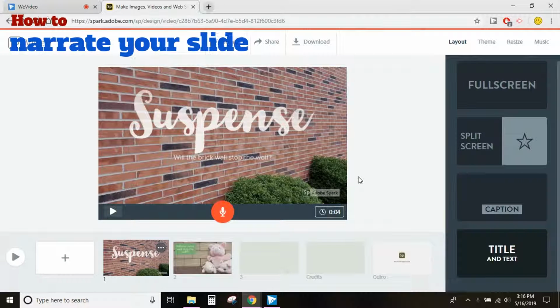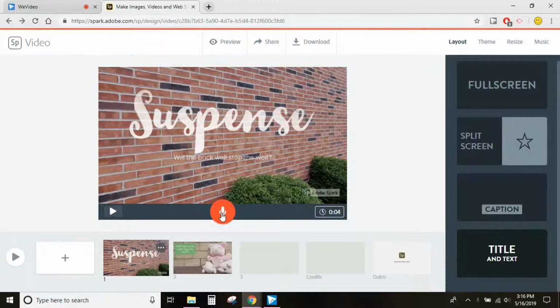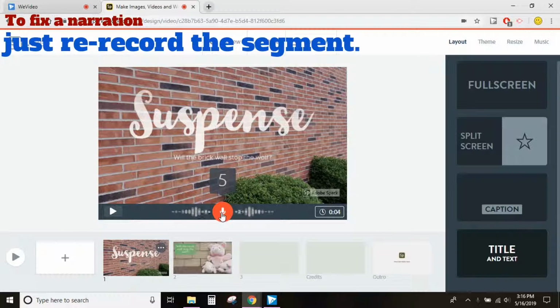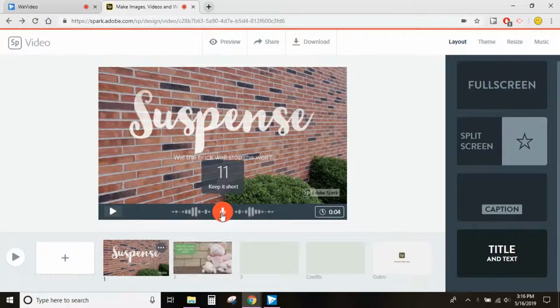I'd like to take a moment to review how to narrate your slide. To do so, you're going to click and hold on this microphone button, and it will start recording your voice. You have up to 30 seconds to narrate a slide. If a slide does not have music or a narration, it can only last 10 seconds. If it has one or the other, then it can go up to 30 seconds long.